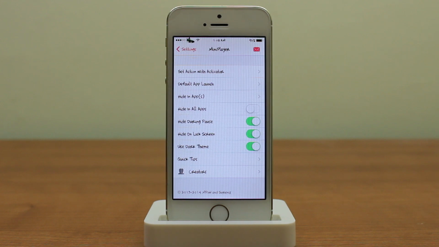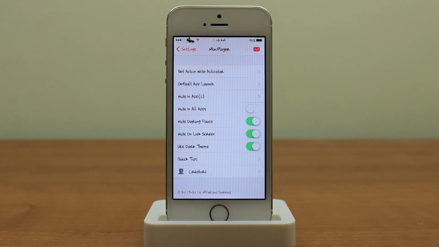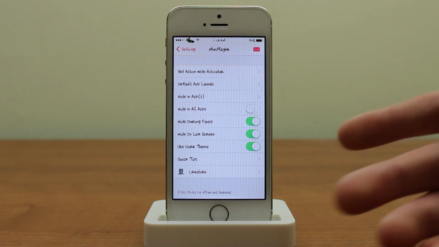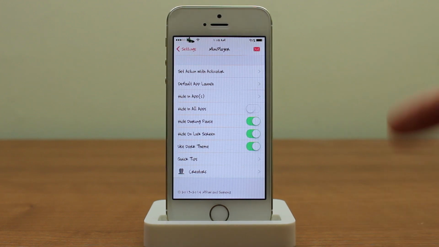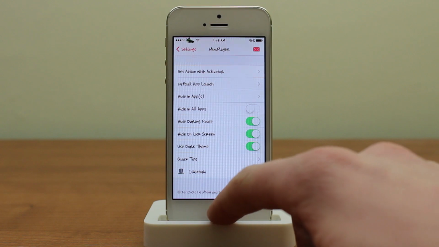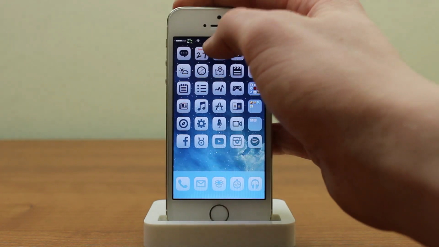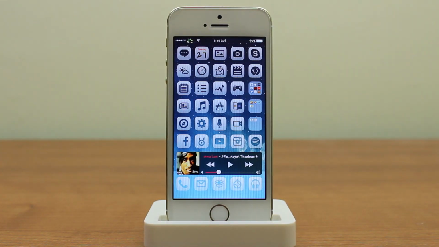You could choose which apps you want the actual MiniPlayer hidden in or not hidden in, and you can hide it in all apps, hide during pause, hide on lock screen, use the dark theme, and stuff like that. So it's a very cool tweak. Like I said, definitely worth the download in Cydia if you haven't grabbed it already. Like I said, it's not a very new tweak at all, so I'm assuming the majority of you have already tested this out or tried it out. But if you haven't already, go ahead and grab it.